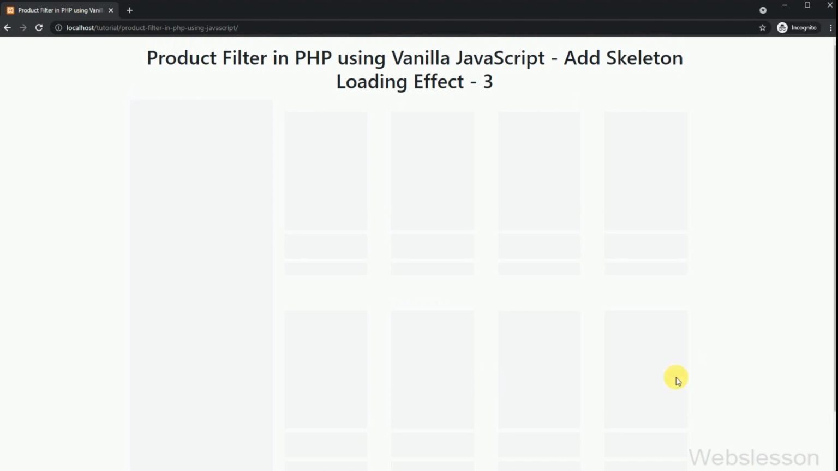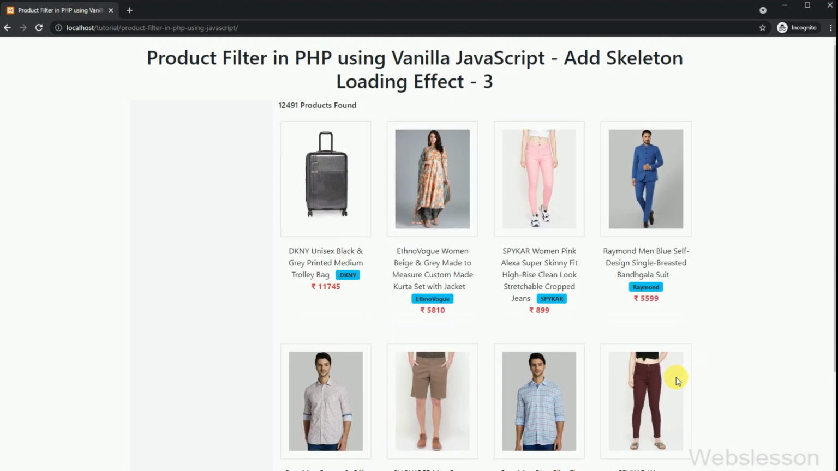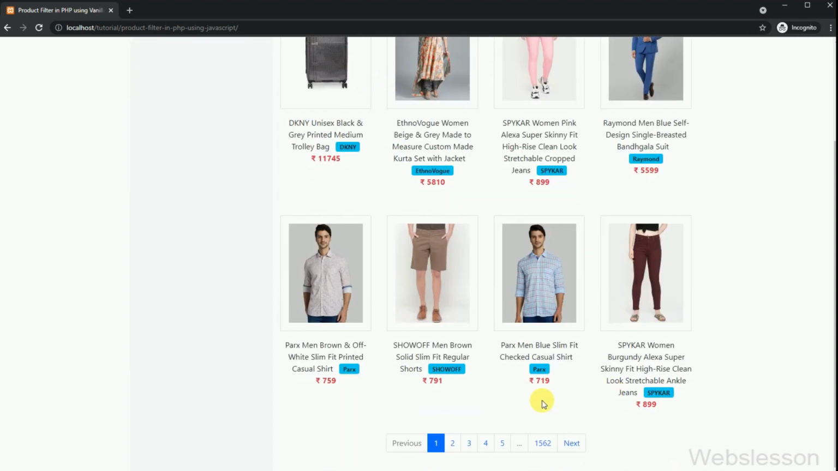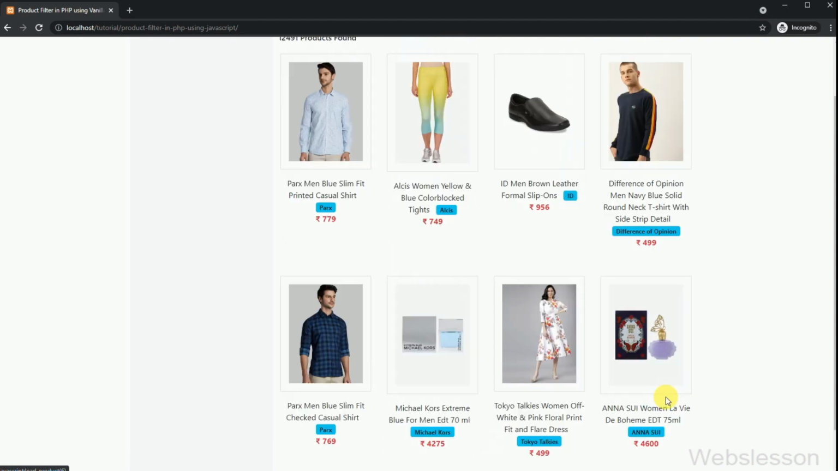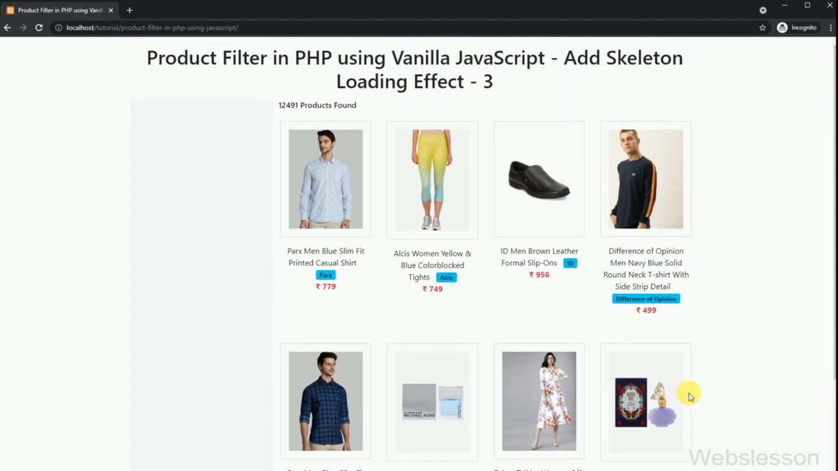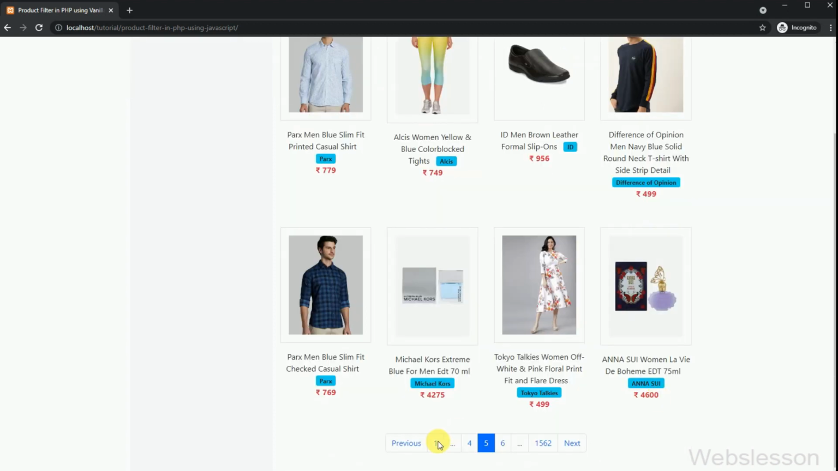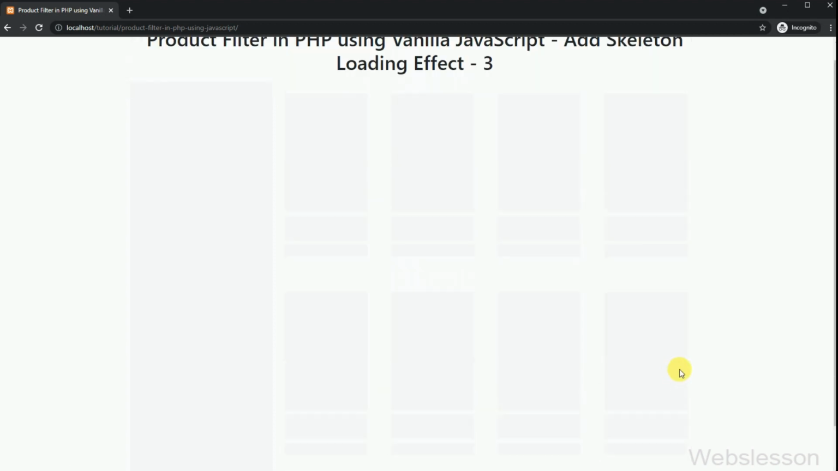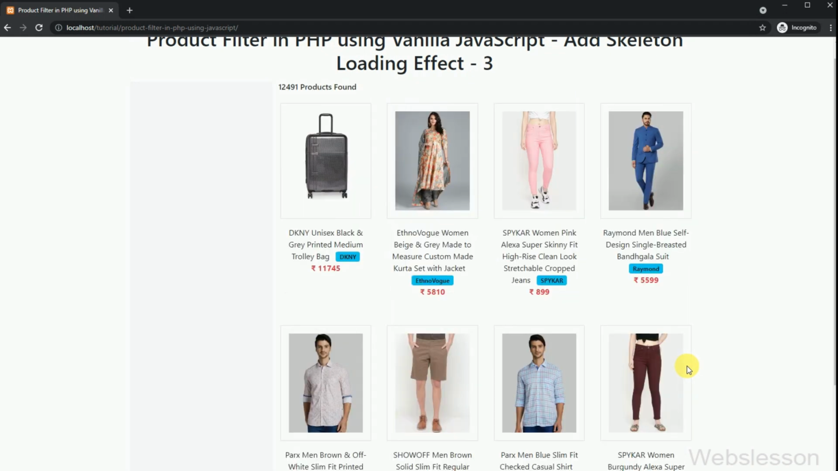So in this video tutorial, we have learned how to implement the skeleton loading effect in this product filter with pagination tutorial by using vanilla JavaScript with Bootstrap 5 libraries. In the next part, we will learn how to add a brand filter with a radio button filter in this product filter tutorial using PHP with vanilla JavaScript.